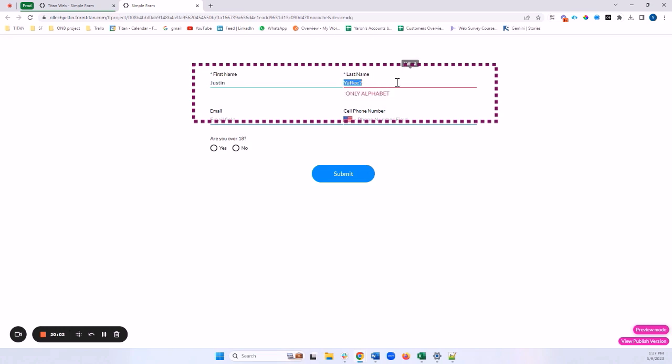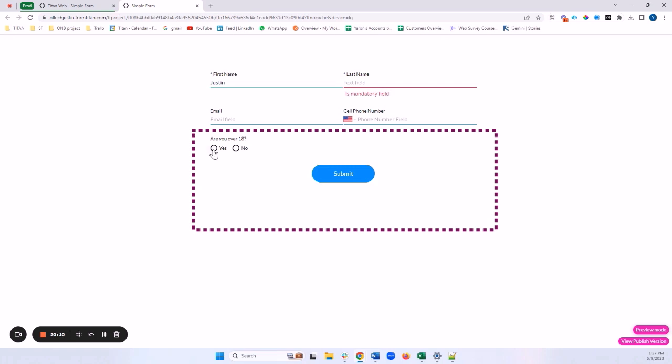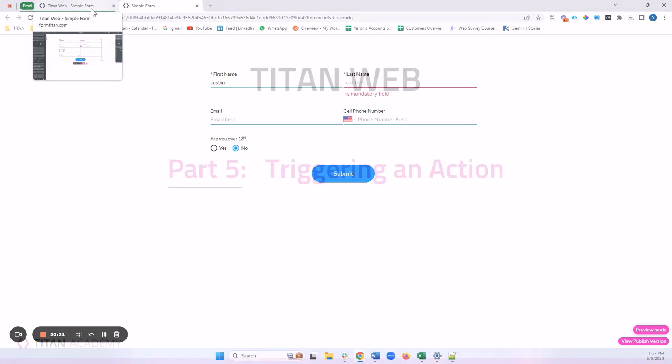Notice also my mandatory field. If I remove this, it's going to tell me this is mandatory and I need to fill this out. Great. Now let's test out our conditional logic. I'm going to go ahead and click yes, and you'll see that our birthday appears. And no, our birthday is hidden. Excellent.